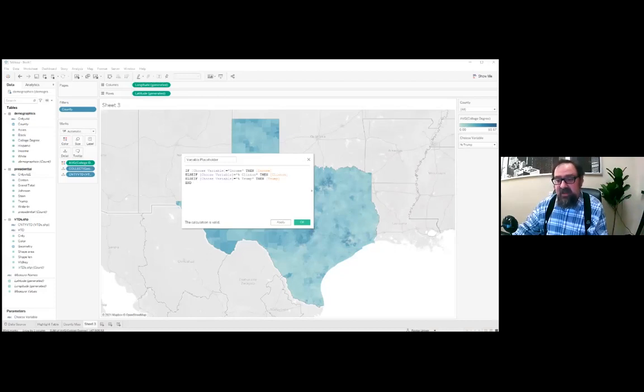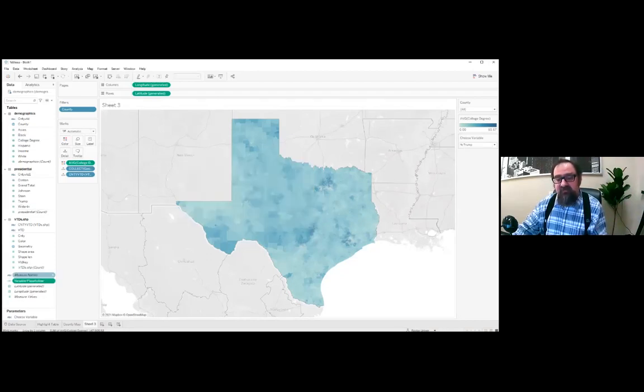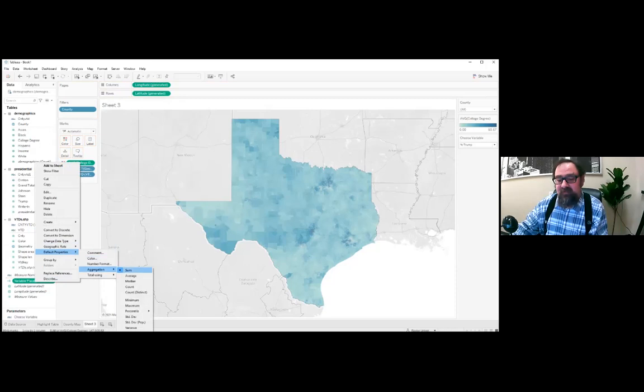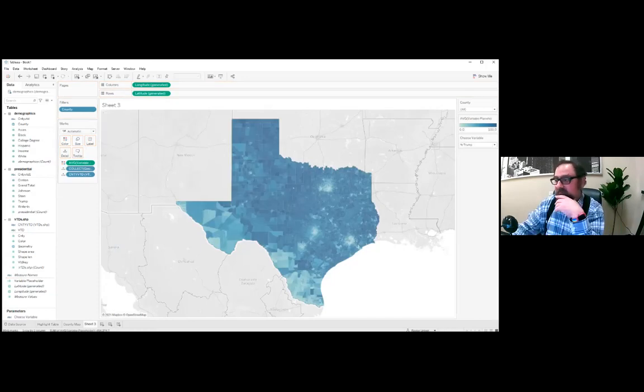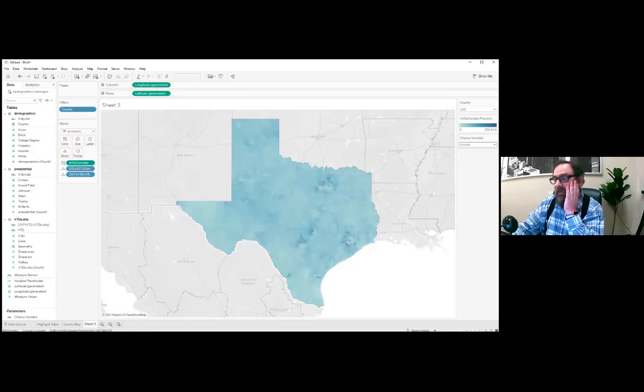It tells us that the calculation is valid, which is great. I'm going to click OK. And now you can see underneath tables, I now have this variable placeholder. If I drag that to color, oh, let me first set the default properties to average. And I'm going to drag that to color. Now I'm looking at % Trump. I'm looking at income and % Clinton.